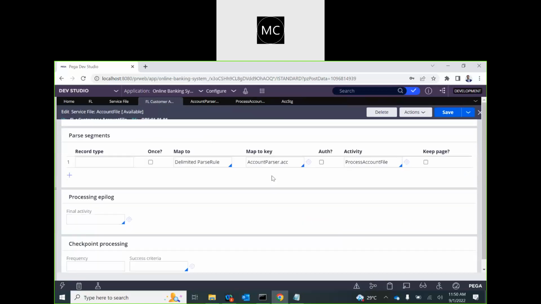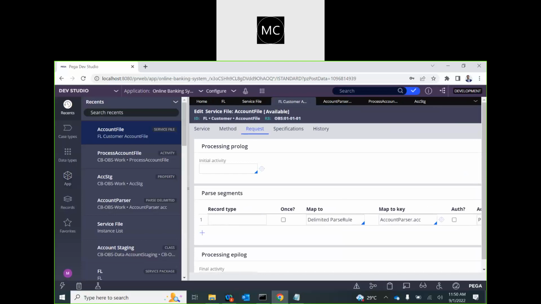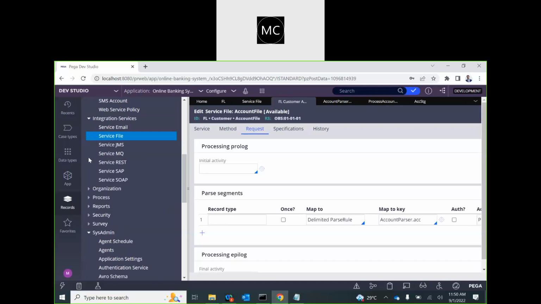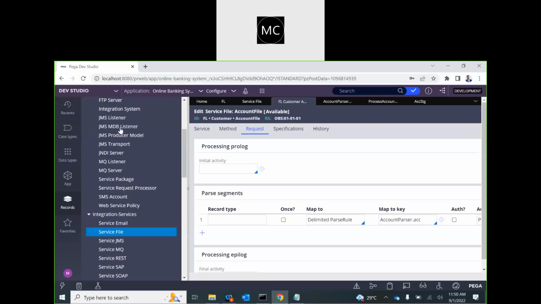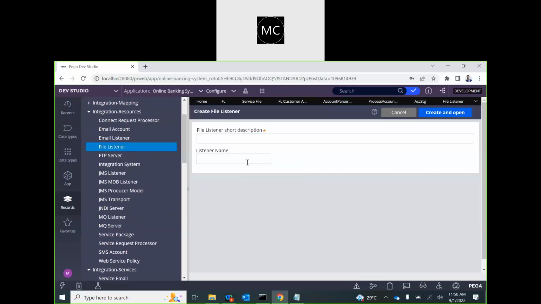Next thing that we need to do is create a file listener which will trigger the service, right? So the file listener is here. Let's create one, process account file.